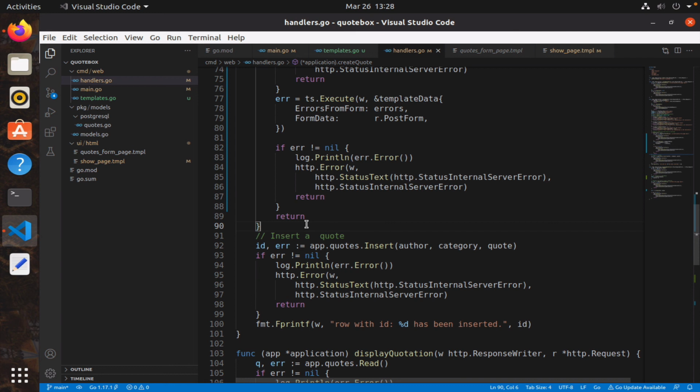So I'm going to leave it here, okay, for this lesson. And so in the next lesson, in the next video, I want us now to move to the actual quotes form page.tmpl and write some code which will allow us to display the error message on the form, as well as put back any of the valid data. So we're going to do that next.